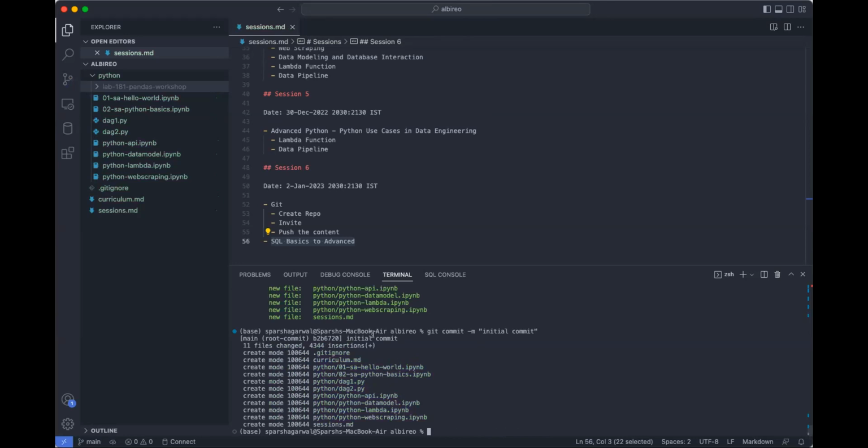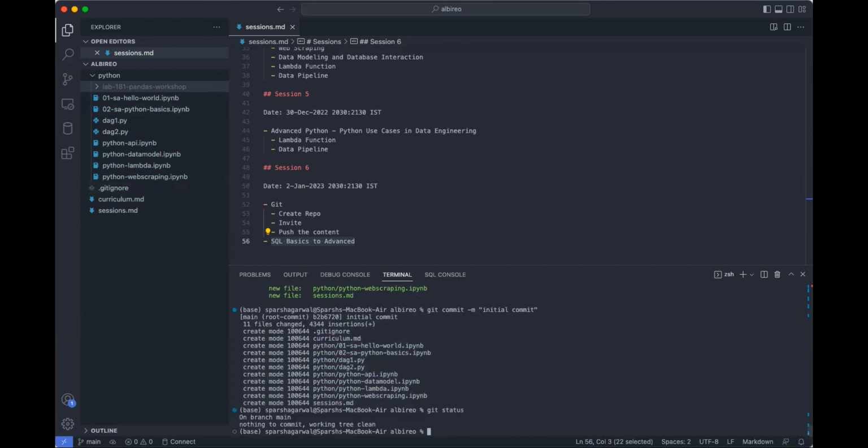It's the first time we are committing, so we simply say initial commit. And now they are saying 11 files changed and all that, so they are just verifying what all is committed. And once we have our commit ready, let's again check the status. So now they are saying nothing to commit, right? Everything is committed, looks good.